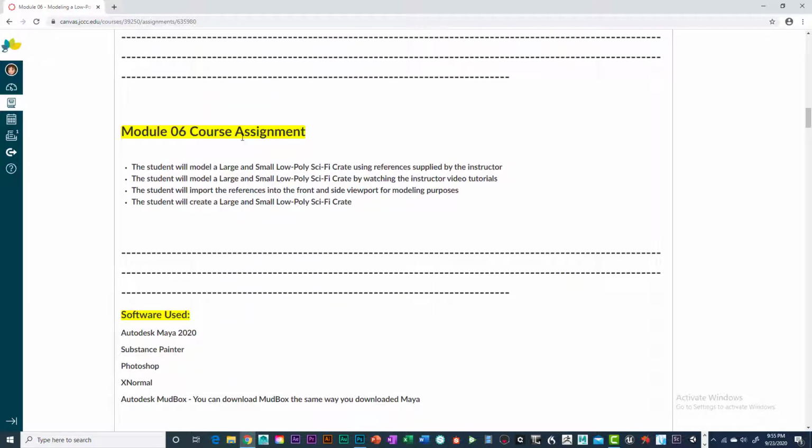Again, the Module 6 course assignment is very simple. You're going to create a large and small low poly sci-fi crate. That's it. I've got references, but I'm not going to actually be using those references because I created the way the crate looks. I drew it out, and it was very simple to do. And so there's a specific way I want you to model it. If you want to bring references in, more power to you. I'm going to give those to you. But I want you to know that there's a specific way I want you to model.